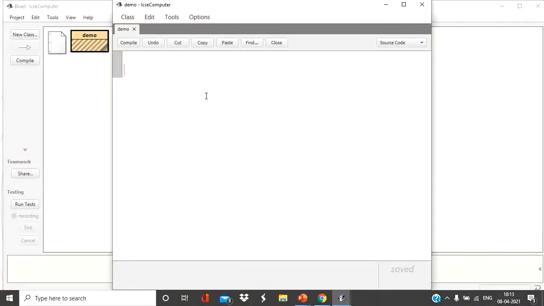In BlueJ, I'm going to declare first a class demo. Then declare an instance variable. I'm talking about this current class instance variable. Declare int a. This is the instance variable.